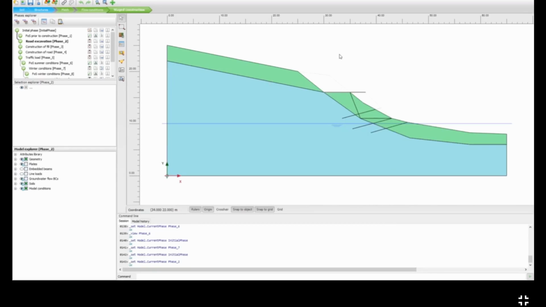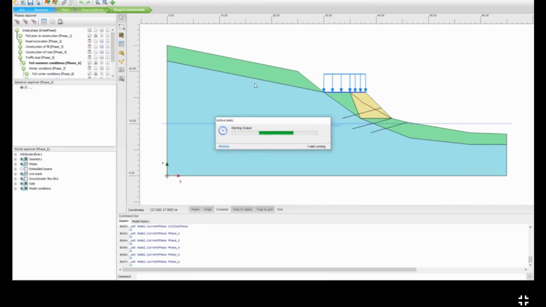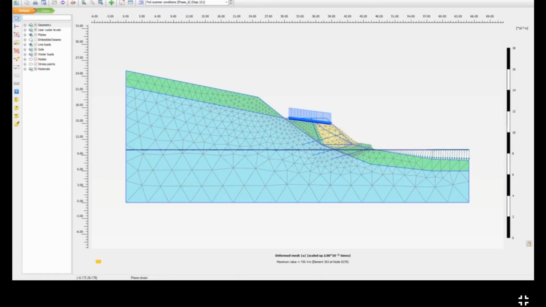Here at first the top of the embankment is excavated, and in the next phase we're going to construct the fill, and on top of this fill we're going to construct the road. The road is shown here. The loads are inactive until we add the traffic load in this phase. After that we're going to determine the factor of safety in summer conditions, and for that we will start the output program. I already ran the calculation, so we do not have to wait for it to finish.